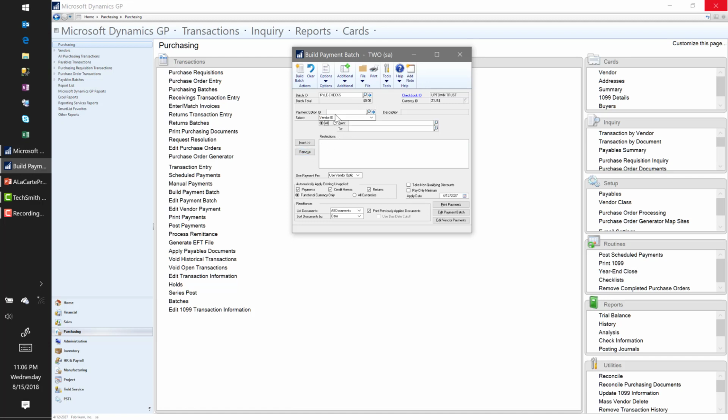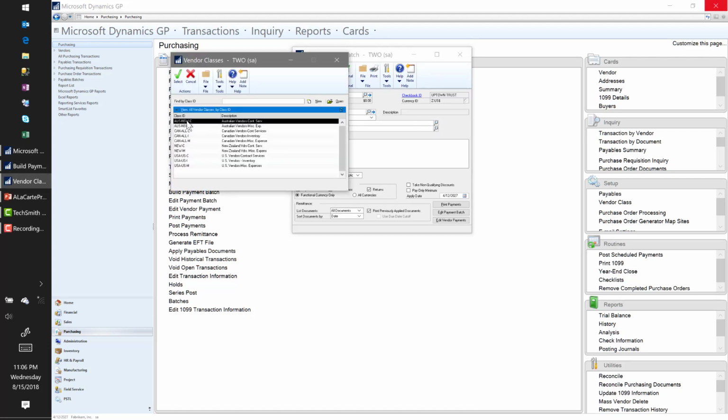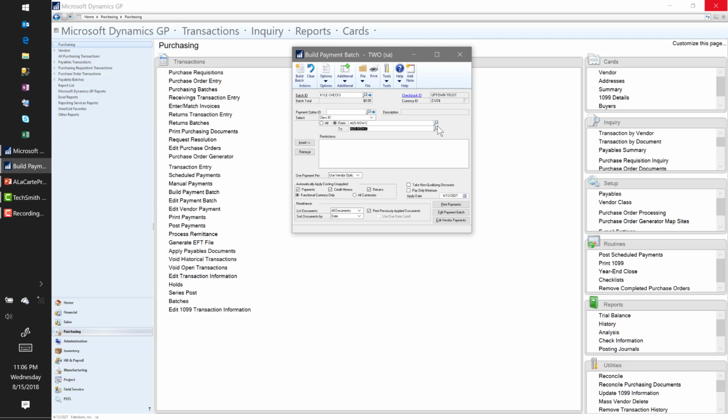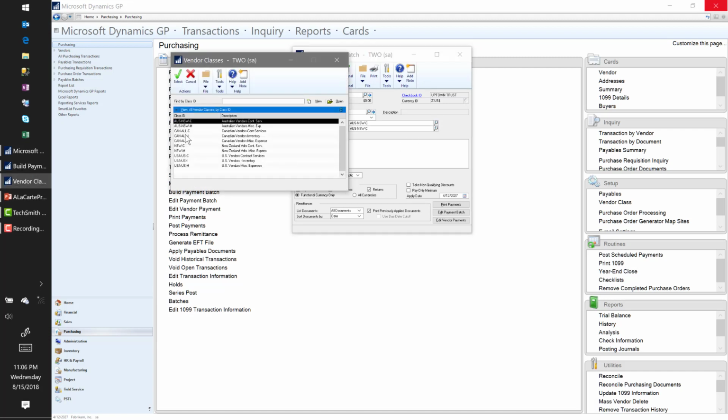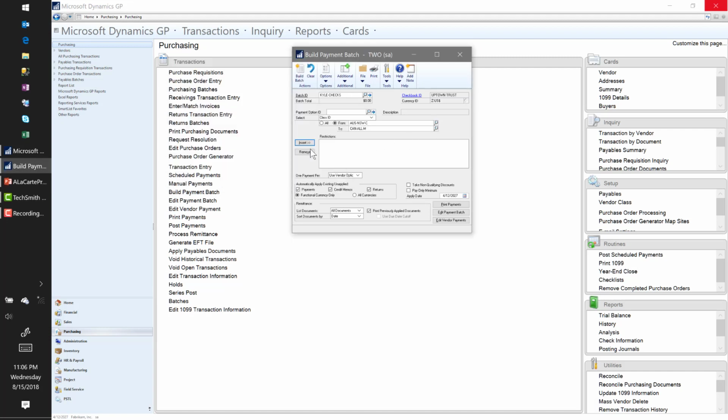So that's it. So let's go in and let's go ahead and just build a batch from scratch here. I want to build a payment batch just for a certain class. So again, I'm on a lookup field here. I can select my lookup or just hit Control L. And I'll go ahead and select my Australian vendor class, and then I will take it all the way through my Canadian class, and I'll say select, and then I'll insert to take that restriction and make it a part of my batch.